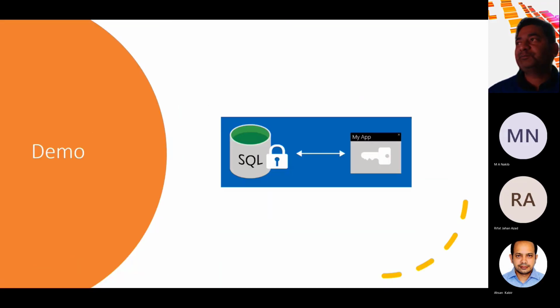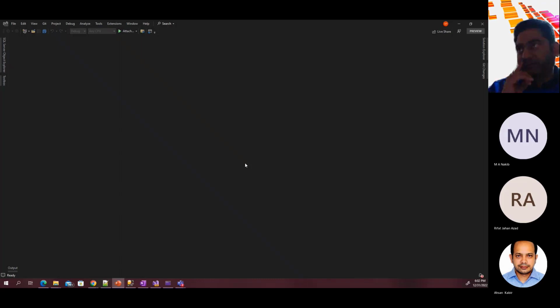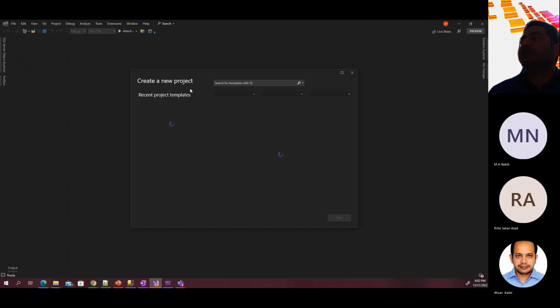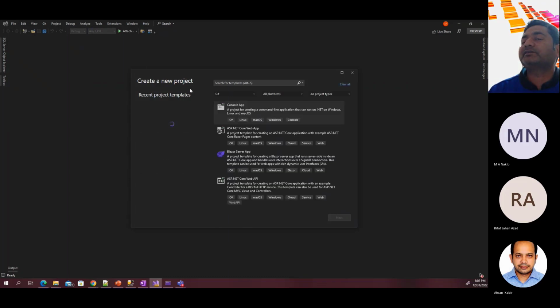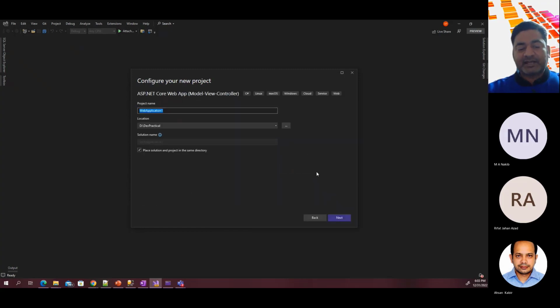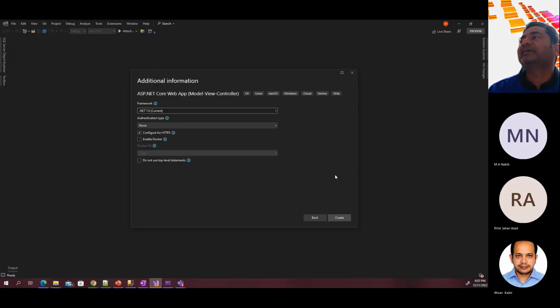So let's move on to the demo. I want to create a fresh new application so that there is no magical code kind of thing. Let me create one project. I am going to create an MVC application with .NET 7.0. I will call it Dhaka demo, and then I have to choose the .NET version.